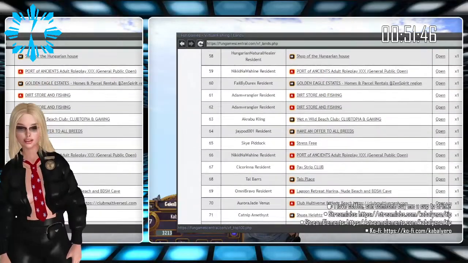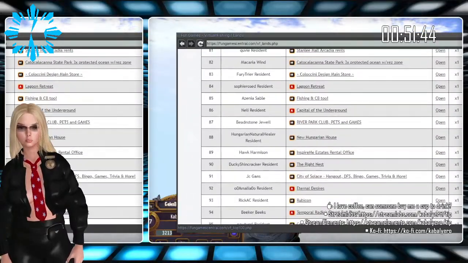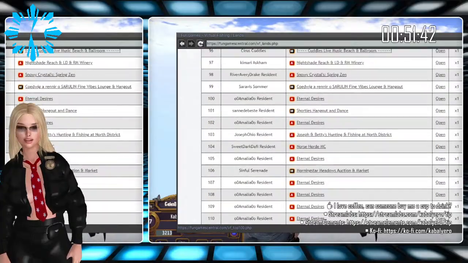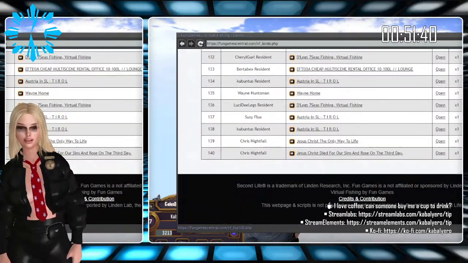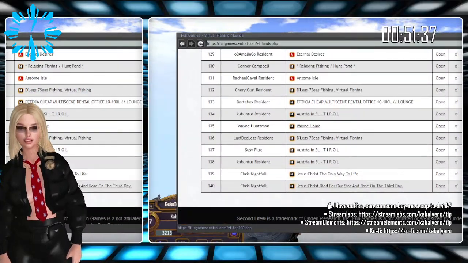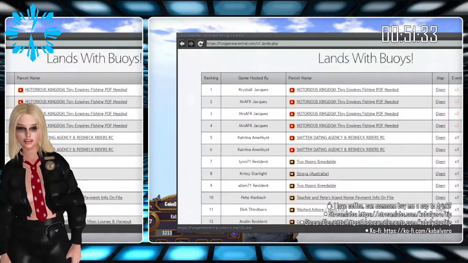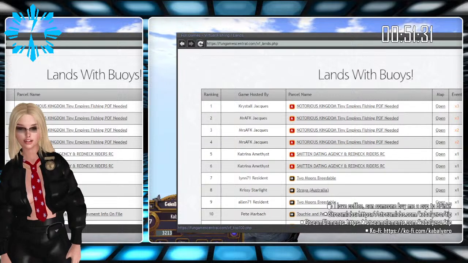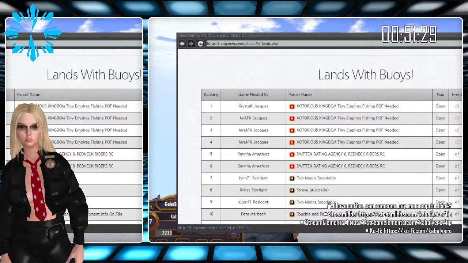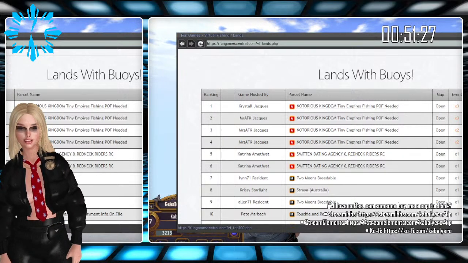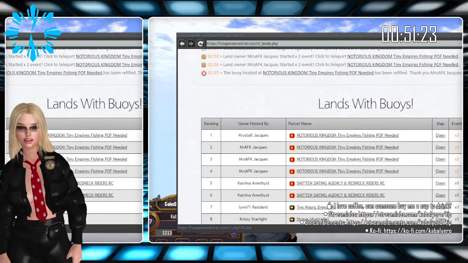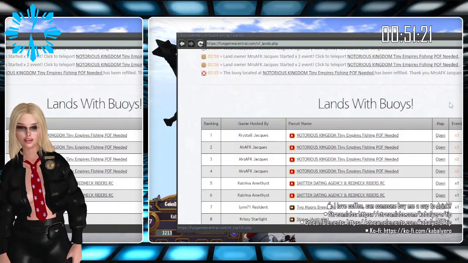You can go to any of these locations and start fishing. Right now there are 140 locations. That is a lot of locations. You won't be able to go to all of them. Okay, also you'll need to look for locations that are running a multiplier event like this one.